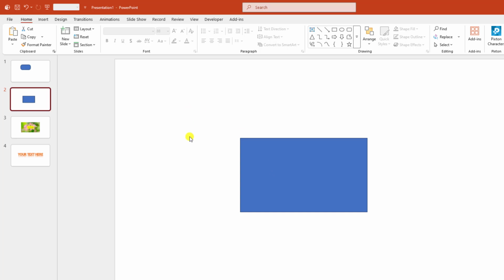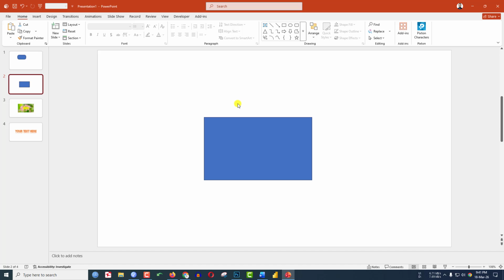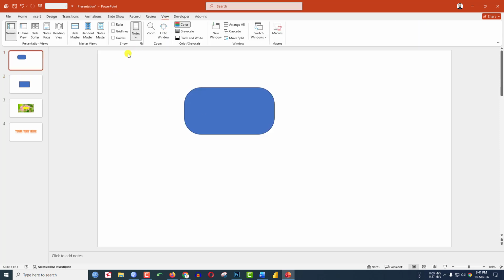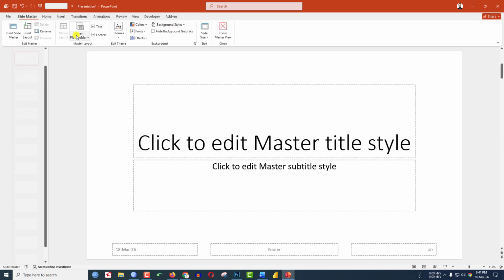In this video, you are going to see how to lock an element in PowerPoint so it can't be moved. Here you will see I have a shape, but I can't select it or move it. So let's get started. Let us go to View and go to this option, Slide Master.